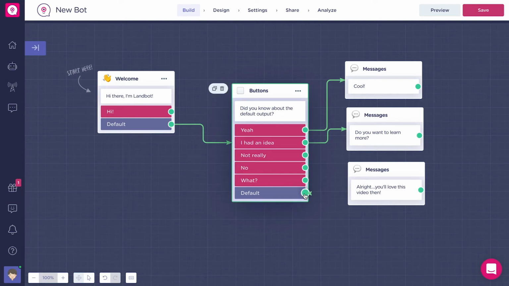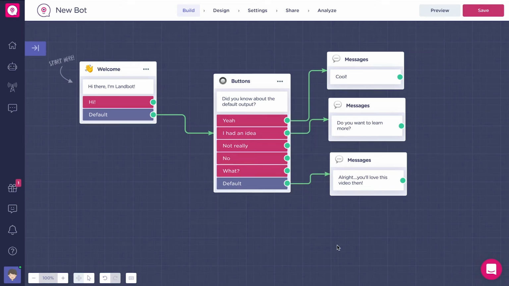So I can just connect the default output to this block instead. So as you can see, the 3 last buttons will remain unconnected, and I will connect the default output instead. And the user can choose from any of these 3 options, and it would go to the block. All right, you love this video then. Okay, let's go to case number 3.